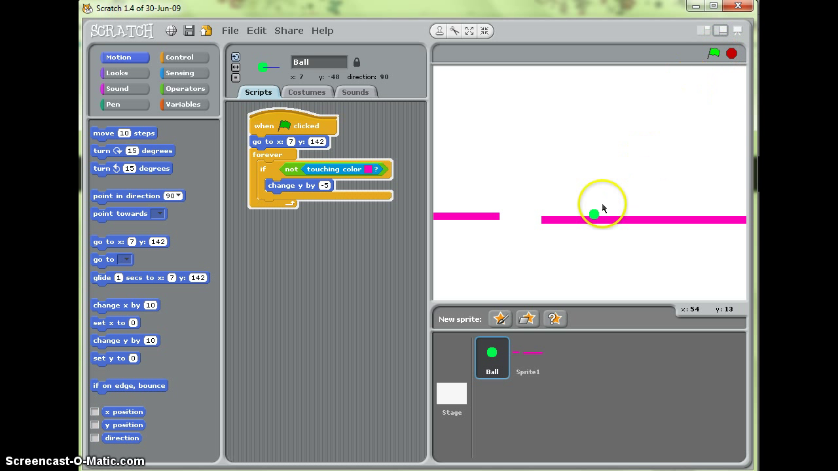There we go, it drops, and it lands, there we go, on my sprite. Now, it slightly overlaps, but we'll overlook that for the moment.